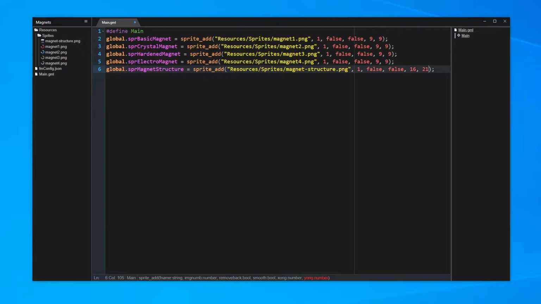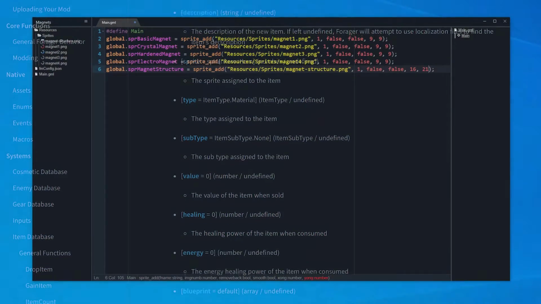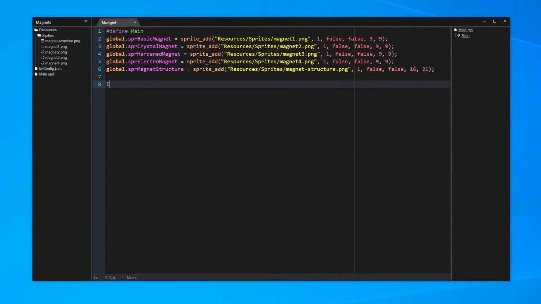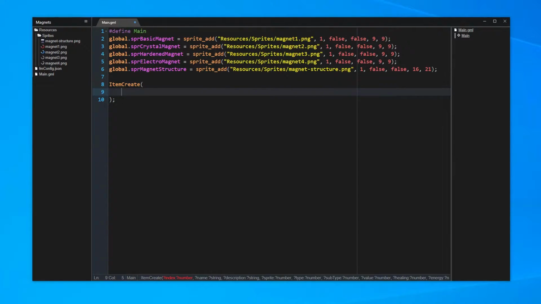Now that we have all of our sprites added in, we can create the magnet items themselves. To do this, we'll use the item create function from the item database section of the docs. Let's go through each argument one at a time, since there are quite a few. To make my life a little easier, I think I'll write each argument on a separate line this time. This way I don't need to scroll through one long line to see all of the arguments.